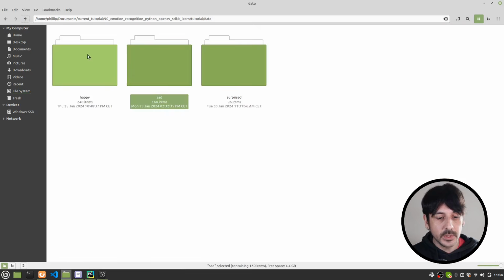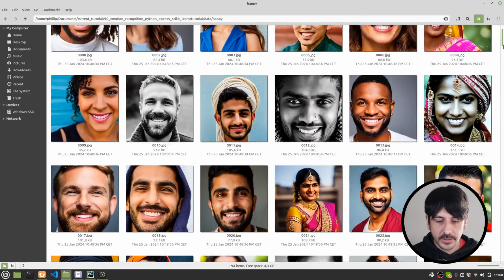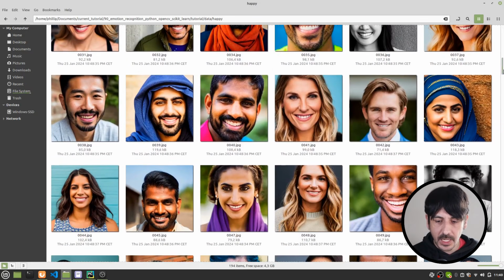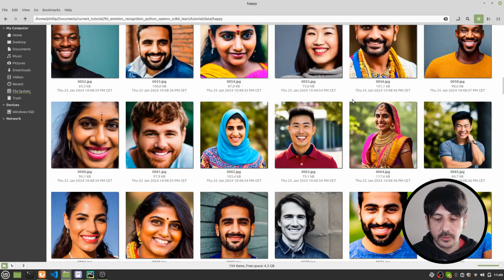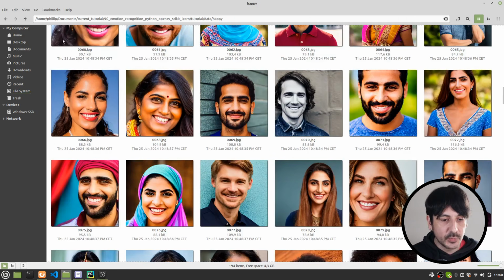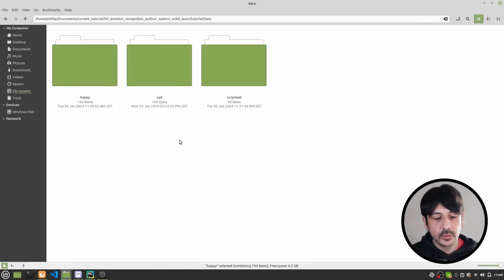And now let's continue with the happy category. Okay, and that's going to be pretty much all for the happy category as well. Now you can see all the pictures look frontal and all of them look happy, so that's pretty much all. Now we are going to do something else.